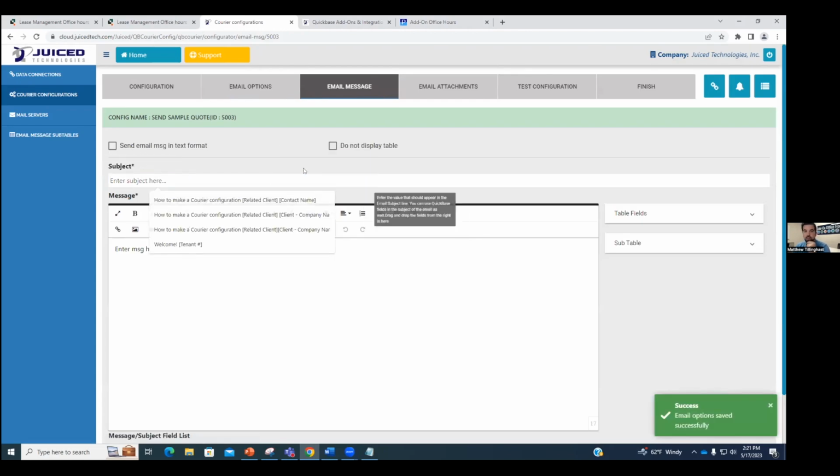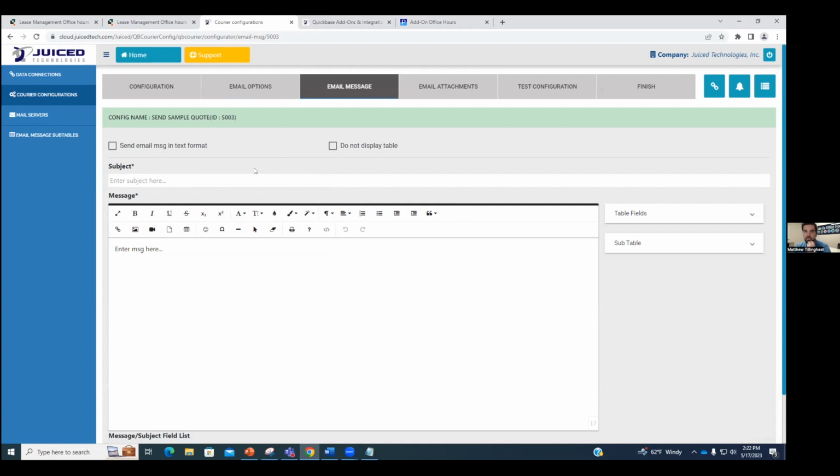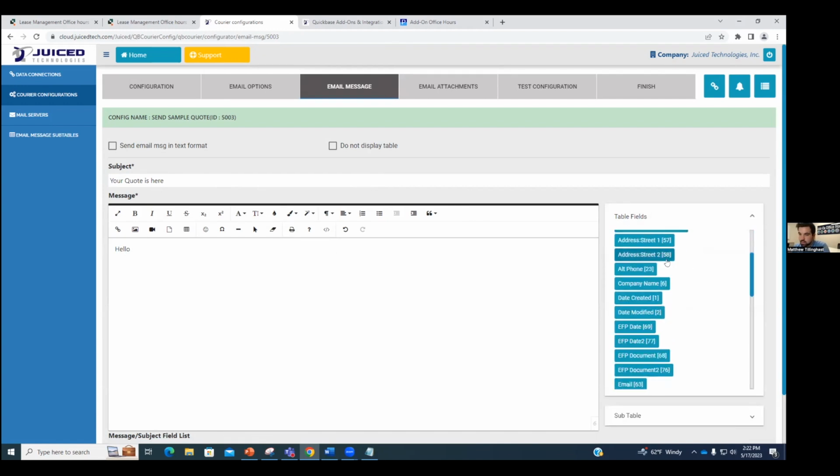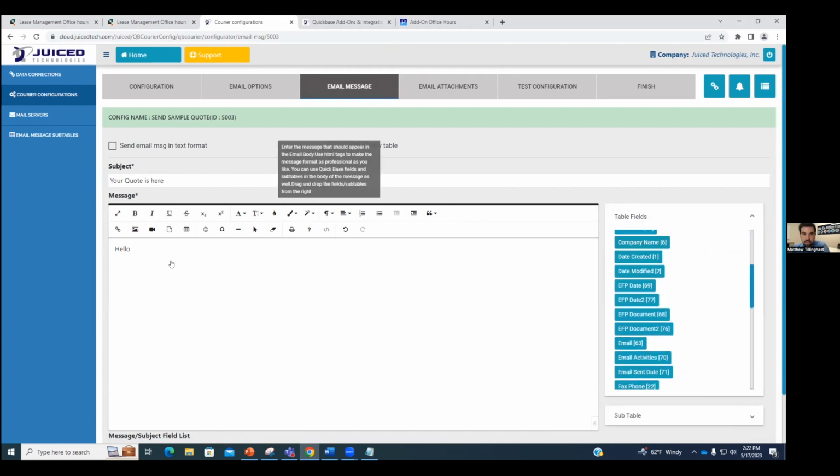Now, this is where you can kind of get a little creative. This is where a lot of people have fun, making the email message template. So, I could say, your quote is here. And then in this email message body, I can include fields from Quickbase, of course. Hello, and let's see, company name is likely it.